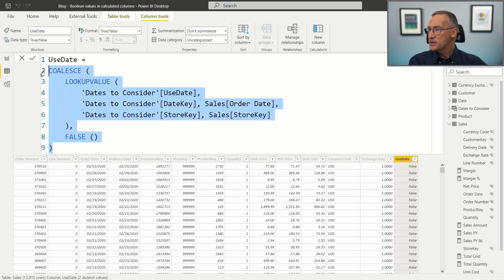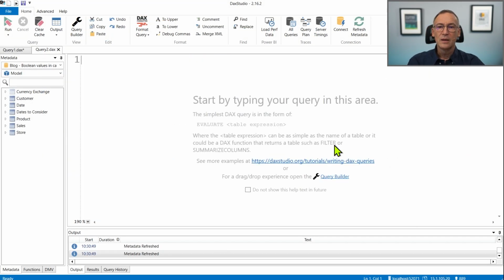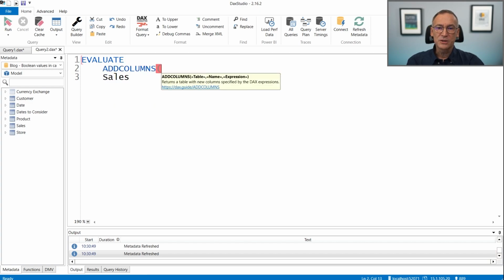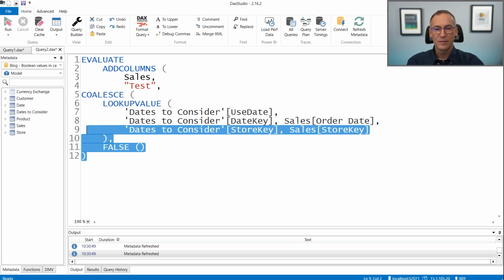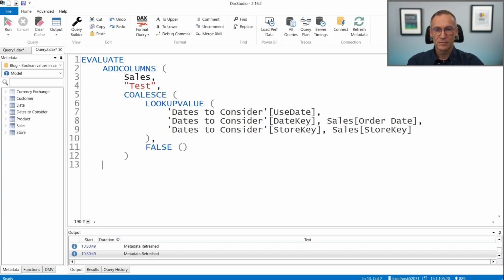I want to take this code and use it in DAX Studio in a new query. So we use EVALUATE Sales, but we use ADDCOLUMNS to simulate a new calculated column. Let's call it Test. And then we use our code. Let me get rid of this COALESCE.